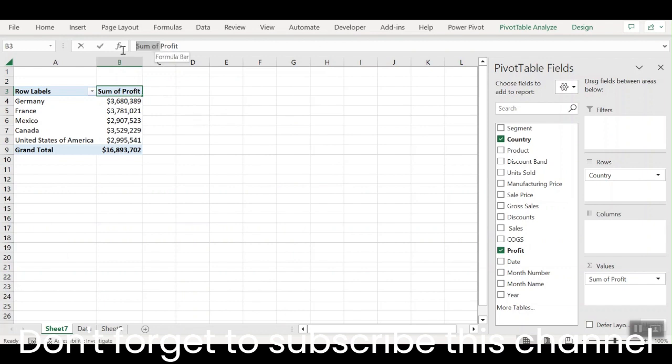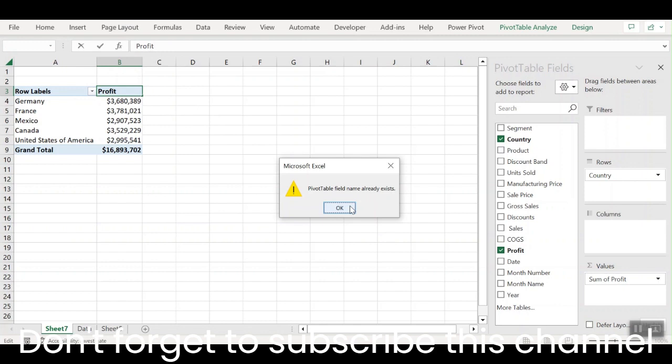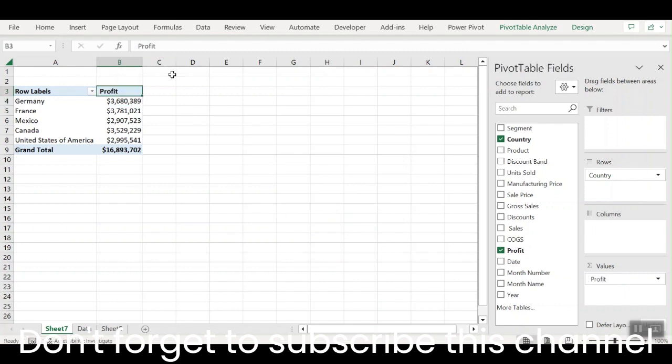If I want to convert it to a logical name and if I say profit, it doesn't allow me to do that because profit is already a field within my table and you see profit is selected here. The trick is you just give a space and it accepts as the logical name, and row labels are basically country, and I again give a space. So this is how you can rename the pivot table headers.